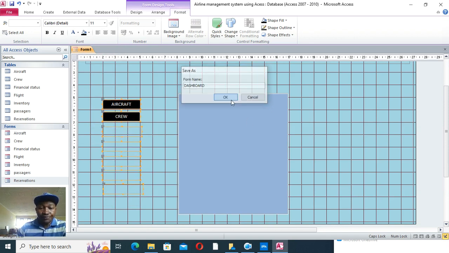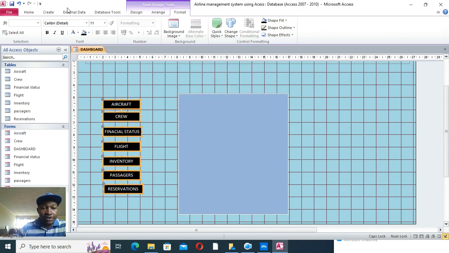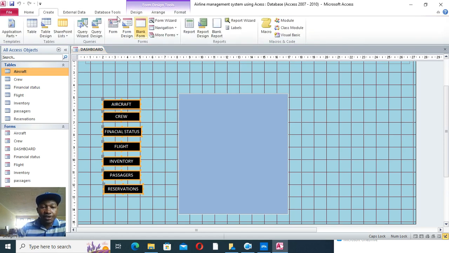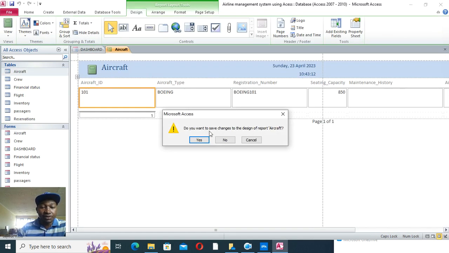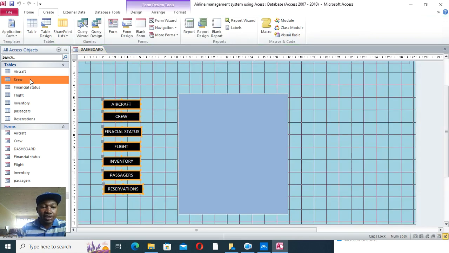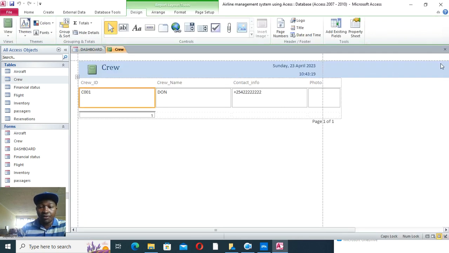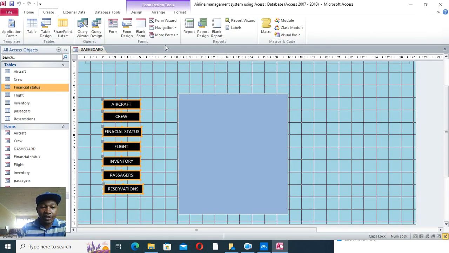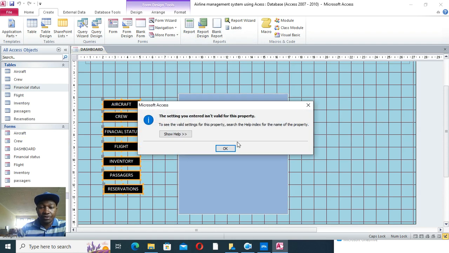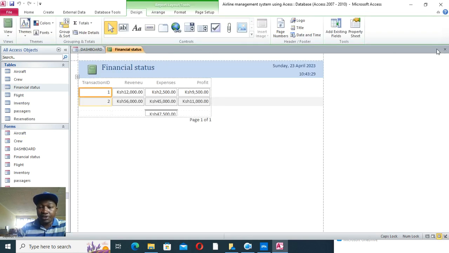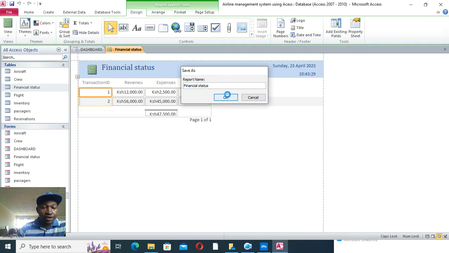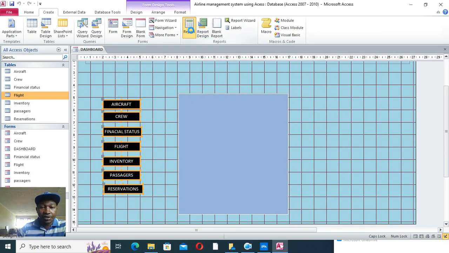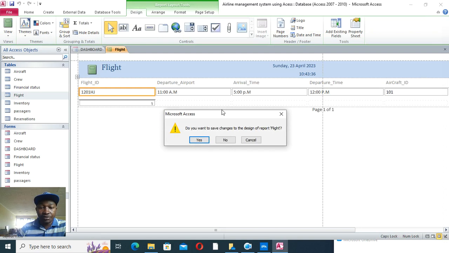Then after doing that, we can do the reports. The reports are missing. So for the report, you just click on the table. Then up here, just hit this button here, report. The report is populated automatically with the name of the table. Crew, hit the report. That one is created. So we would also do financial status, hit the report. We create the report. That is the report. We go ahead, we hit the freight, hit the report. There we are. Save it.